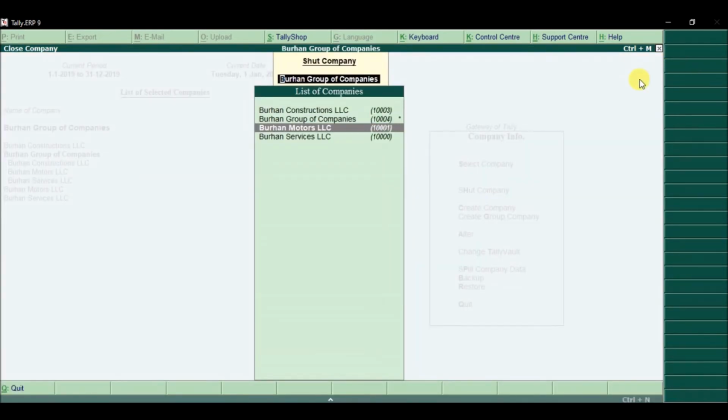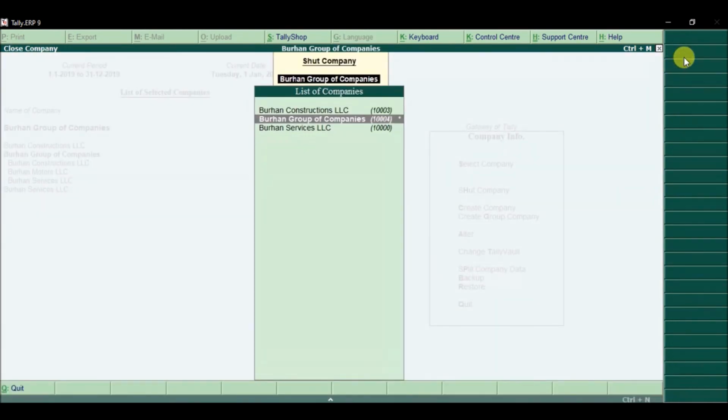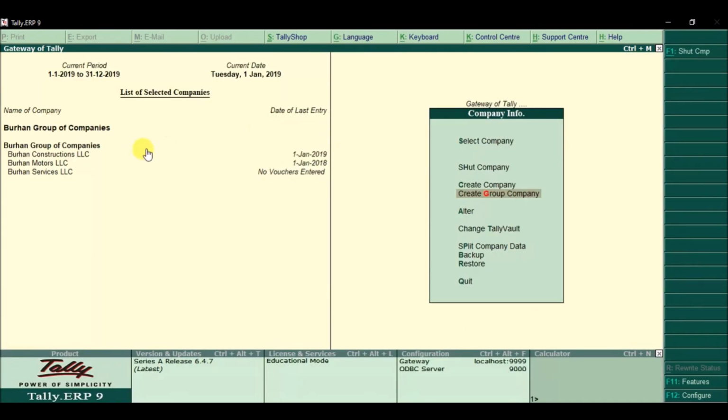So I want to close this Burhan Motors, shut company again, Burhan Services, shut company, and Burhan Construction. So the only company which will be open will be Burhan group of companies. Enter. So now look, we have our group of companies, and under the group we have different subsidiaries like Burhan Construction, Burhan Motors, Burhan Services.